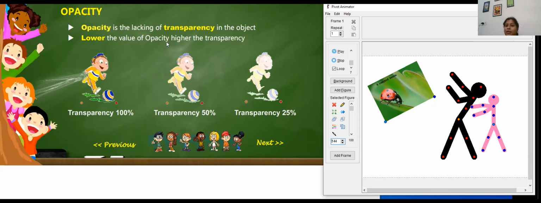Lower the value of opacity, higher the transparency. Can you see here? We wrote it. This is a figure scale. Can you see here one long bar upward and downward? It is called 100%. I'll just click this particular black color stick figure. This is 100%, full color is there. If I reduce the opacity, it will become transparent.